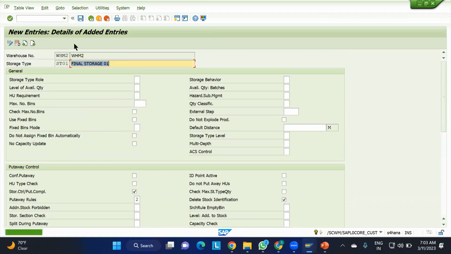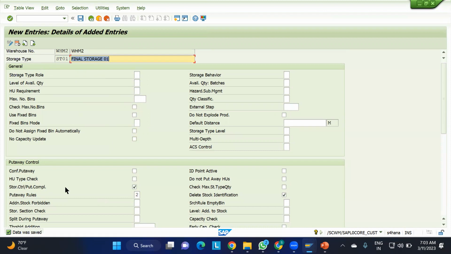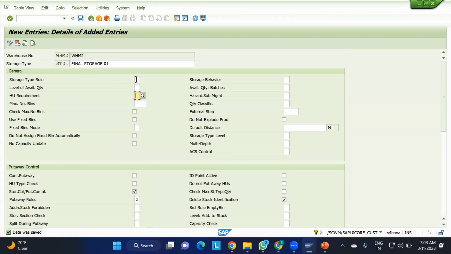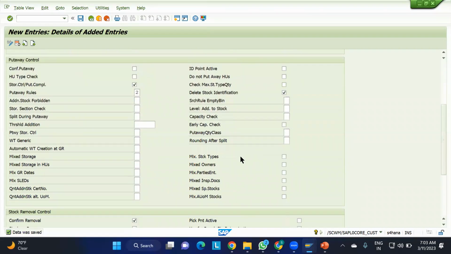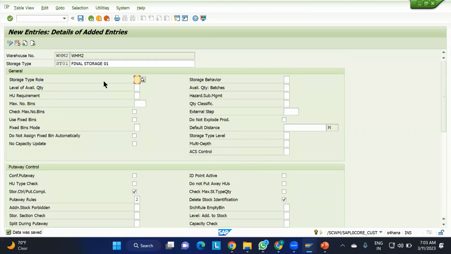Okay. I may do it this way, or else I may be using some HUs, meaning I'll make a HU type check. And here also I will give a HU requirement, whether the HU is required or not. All those things will come. I am not just defining based upon the storage type role. There are other entities which need to be available with this particular storage type. Then only can I move forward, or else it is not possible. We cannot define it.